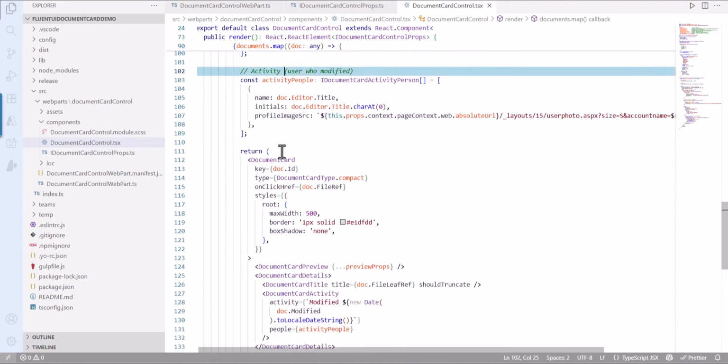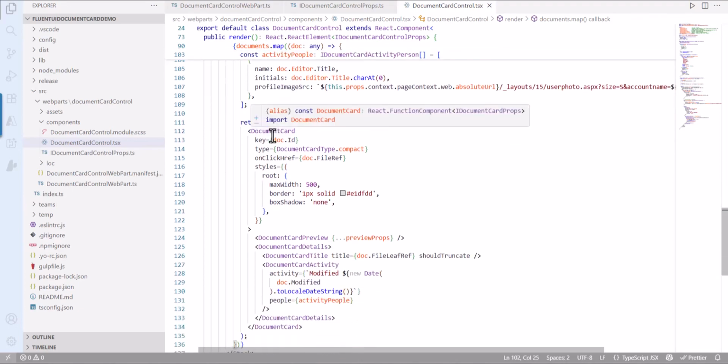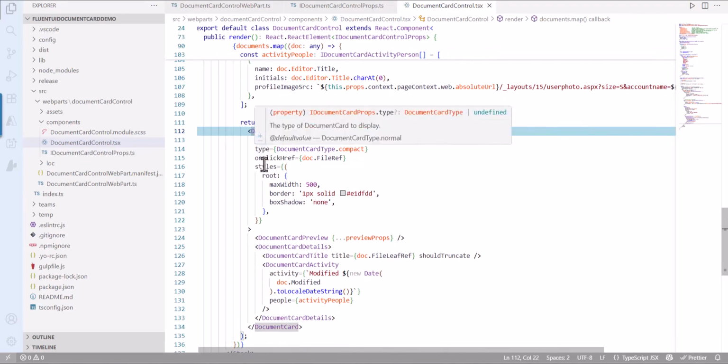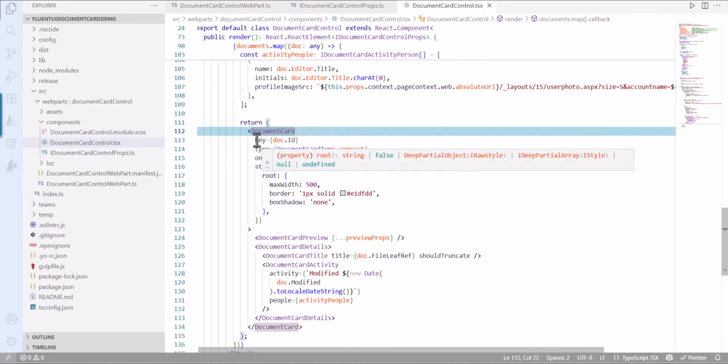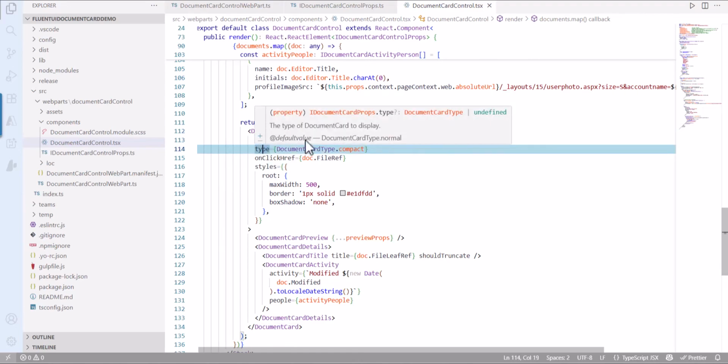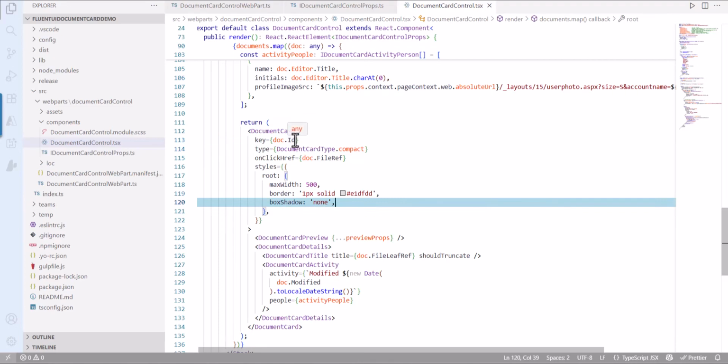Now in the return section, you can see here I am using the document card. In the document card, we have key, type, on click, and these are some of the properties. For the key, I am providing the document.id. This ID is nothing but, whenever an item is created, the default ID field is there, right? That ID only we are assigning to the key because it should be unique.